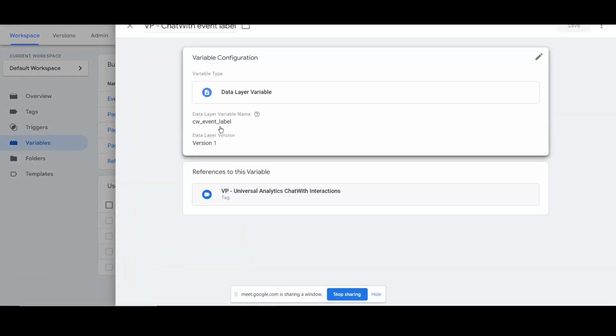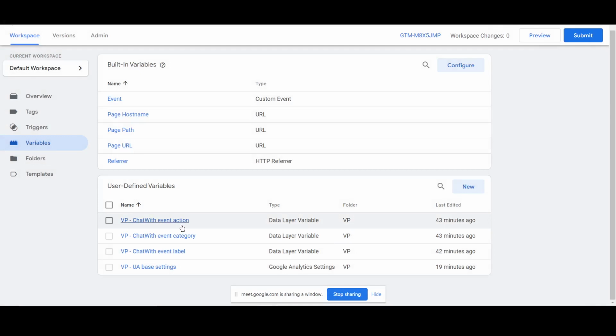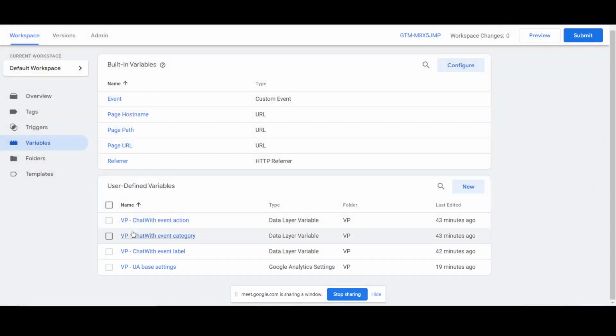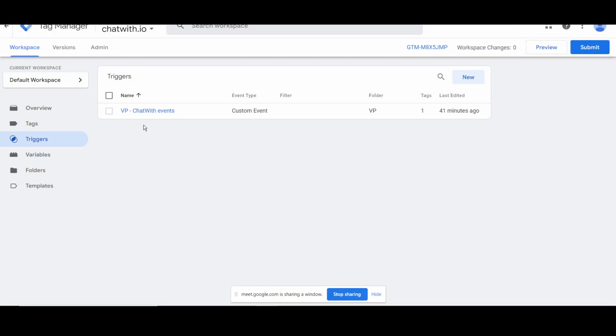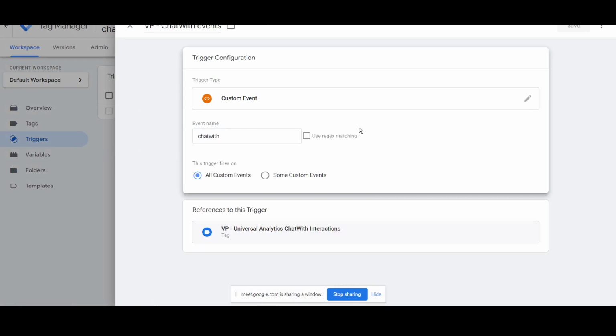I am following the structure that I have advised you to add. So to grab the label, to grab the category, and to grab the action, we are doing these. Now, chat with event as such is triggering the events. So all the events will trigger with this. If you will have additional events, we're going to have to add them, or just expand this to be a regex, and then we can separate them with this sign.